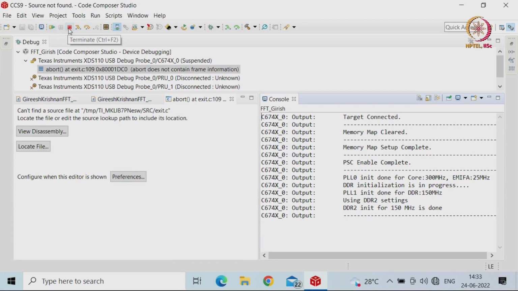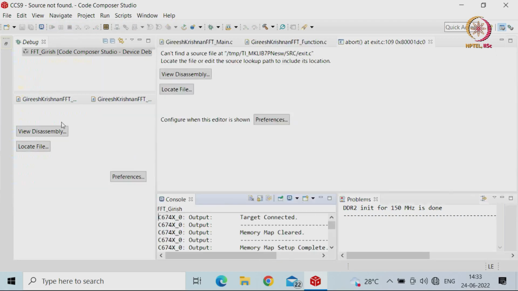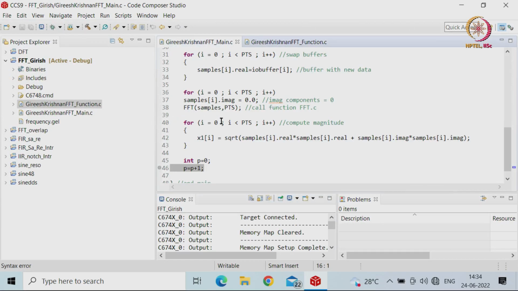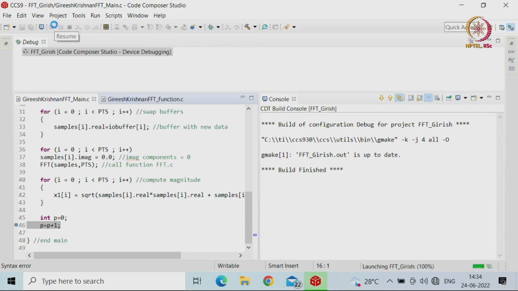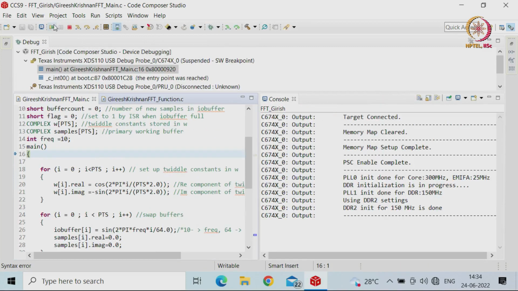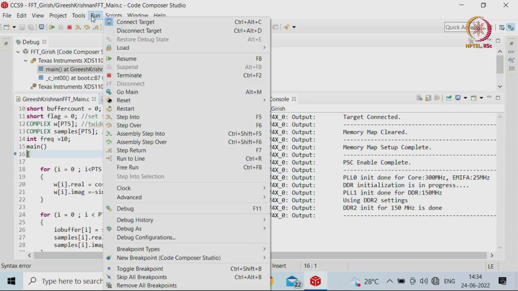There was a little memory map issue. So, we will set the debugger again, and then I can either do a debugging, or because the debug has already been done, we can go to the run command.